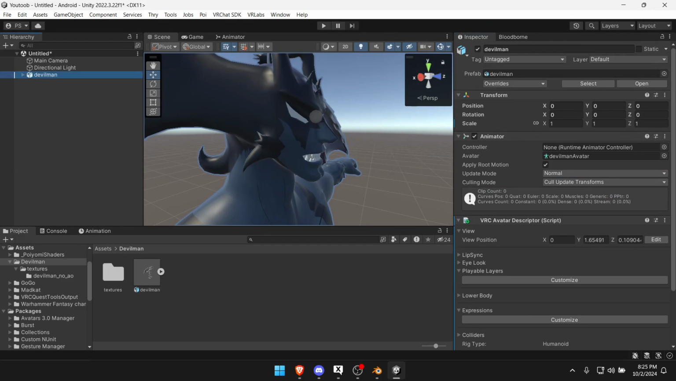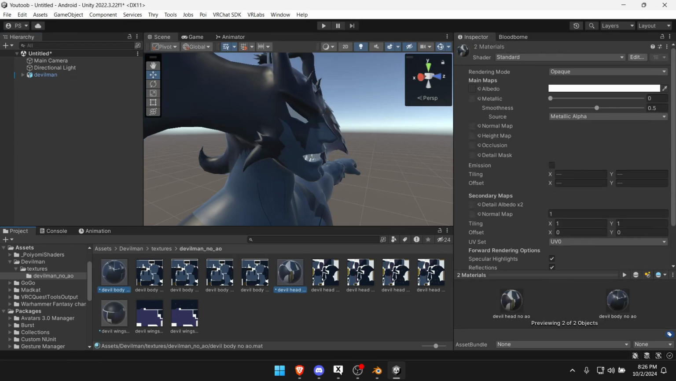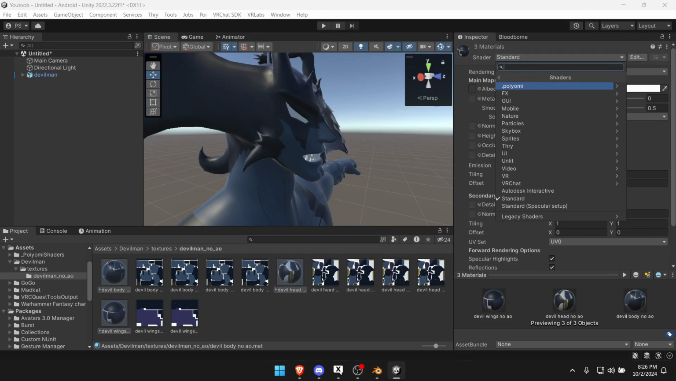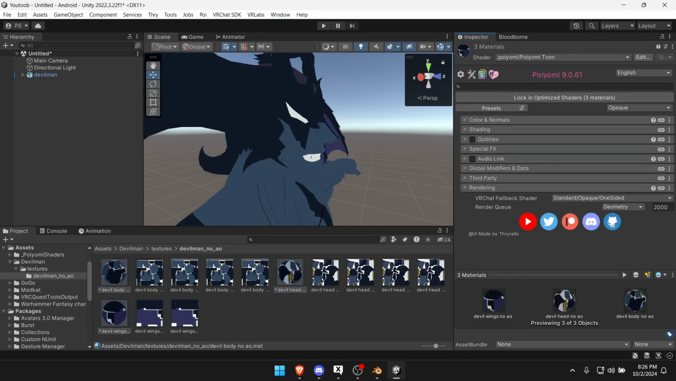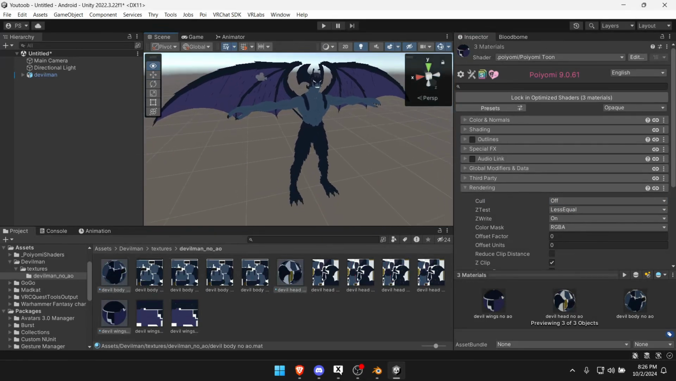If you want to make it look better, you need shaders. Just search Poiyomi Toon Unity VRChat. Then, once you import the Unity package, select the materials, click on Standard Poiyomi Toon. There you go. This is your avatar.